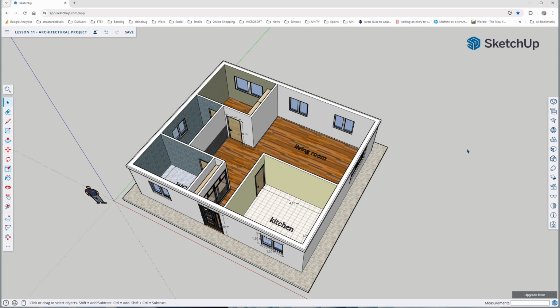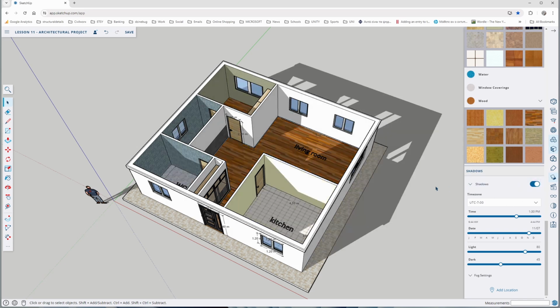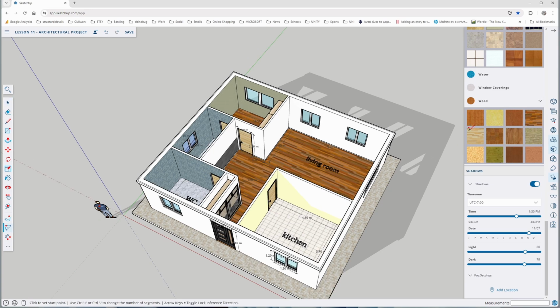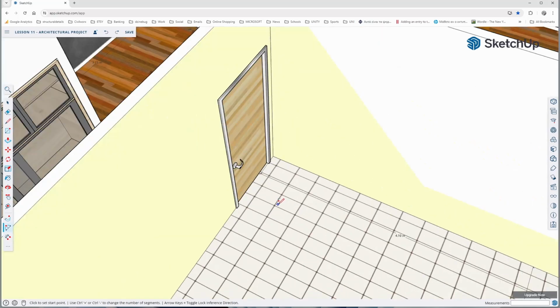So let's turn on some shadows. Click on the shadows. Shadows on. We can make them a little bit lighter using these light and dark selections here. Make it a little bit lighter. Don't like shadows being too dark. Also, if you want to show the direction of opening of each of your doors, I prefer to do this after we assign materials to the floor. So you can simply add a line.